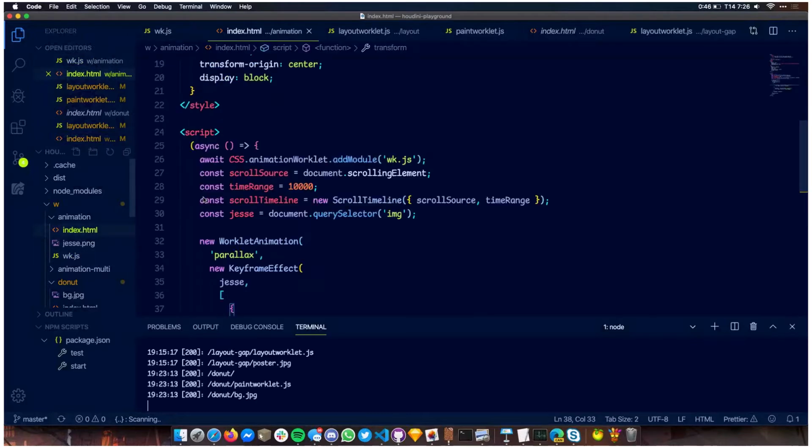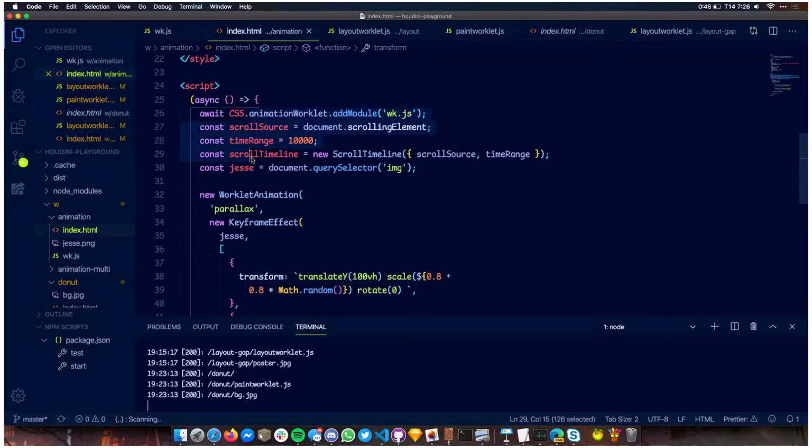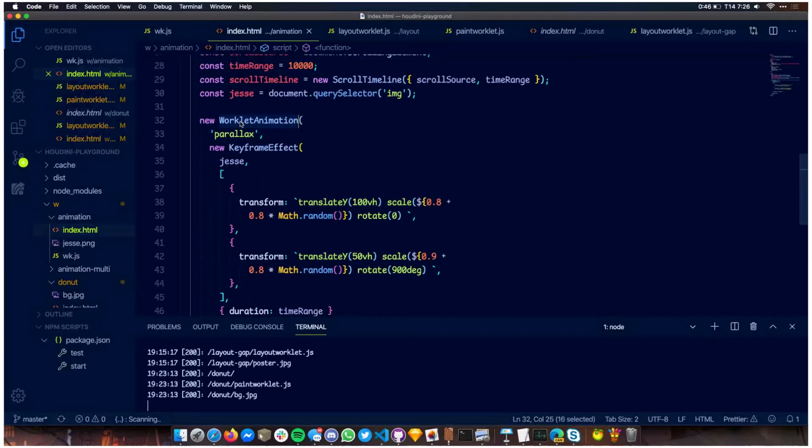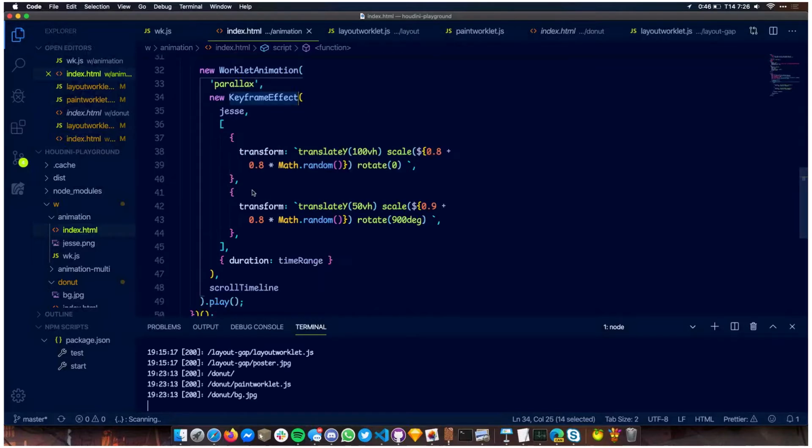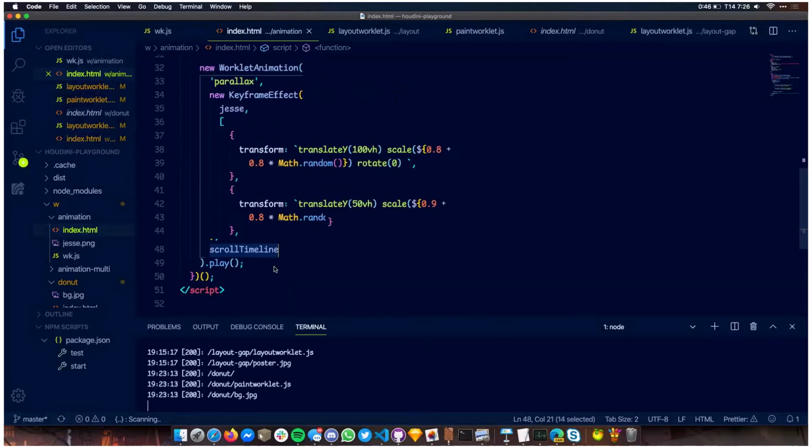And then inside of my code, what I'm doing is a bunch of boilerplate, and then I'm registering a worklet animation and a keyframe effect. And keyframe effect is the new API that I'm kind of excited about. Worklet animation lets you define a start point, an end point, and then you can pass it a timeline. And this is where it gets interesting.